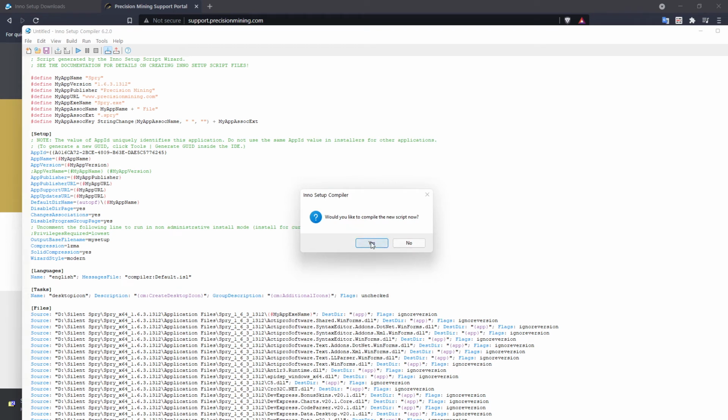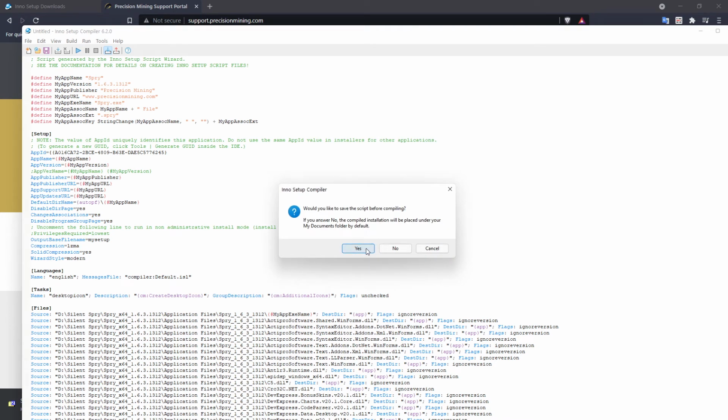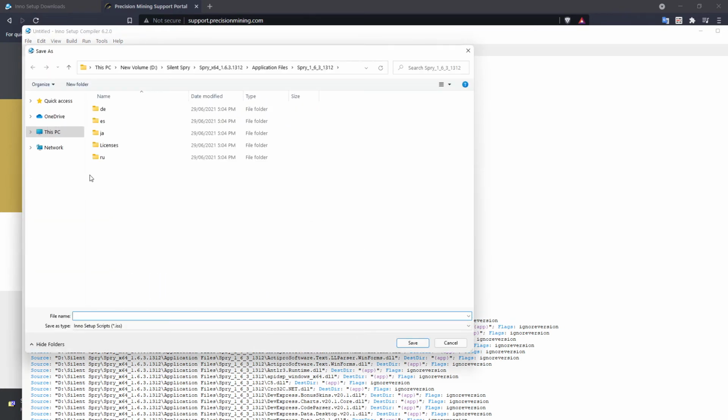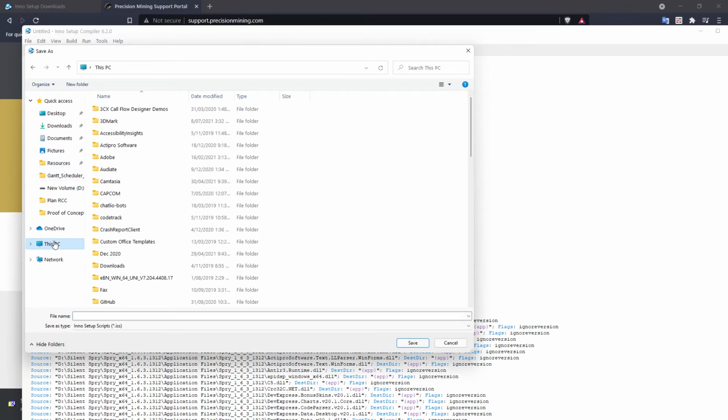Then what we're going to end up with is a script. It's going to ask us, do we want to compile it? Yes. Do we want to save it? Yes. And then where do we want this file to actually end up?